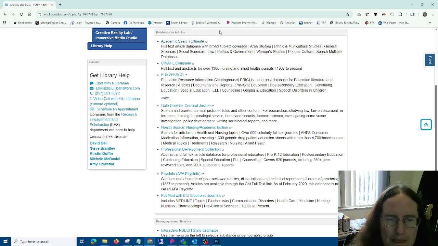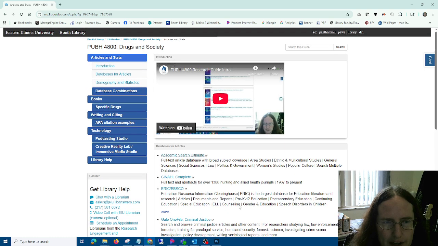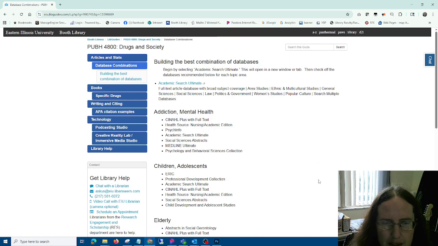areas. You can go ahead and search these one at a time if you want to, but especially when you're just trying to get started and figure out what areas you're most interested in, it's going to be more efficient to search multiple databases at once. To do that, I've got some ideas for you on this database combinations page, and this will give you some little short recipes for combining databases to get at different aspects of your research project.